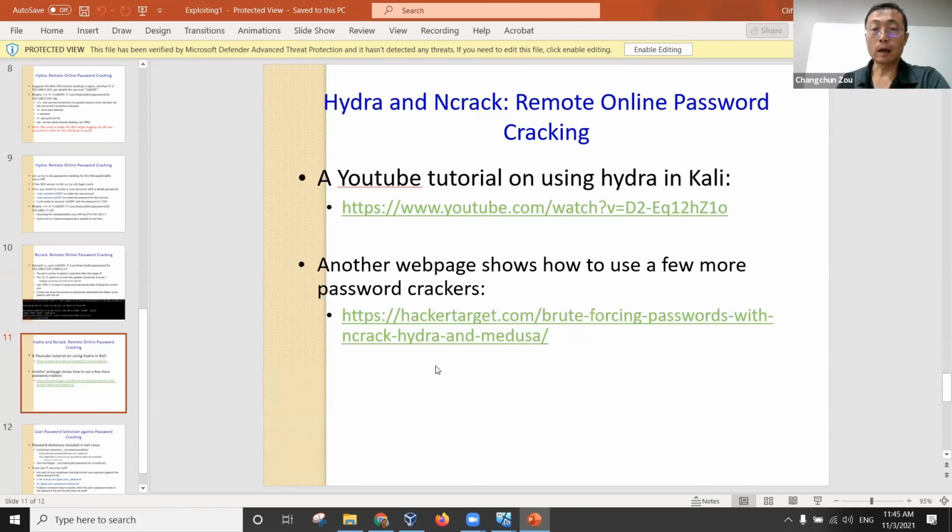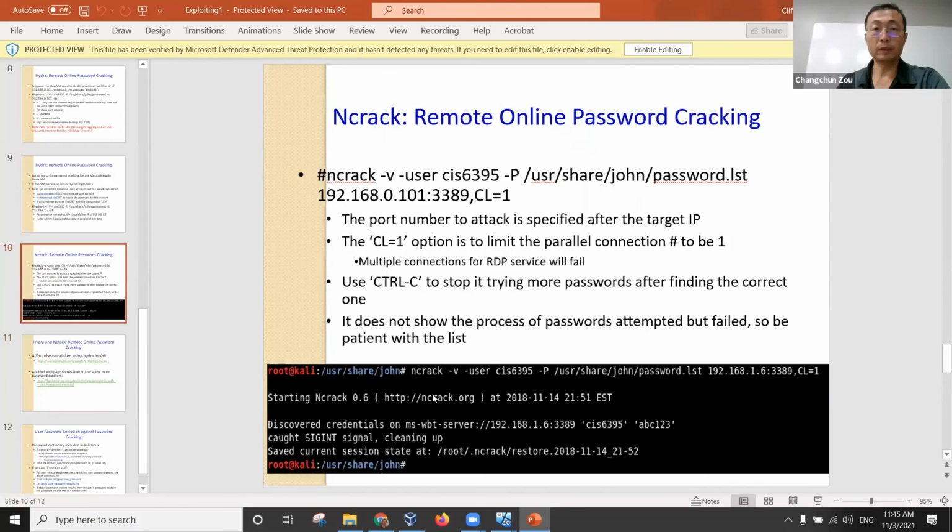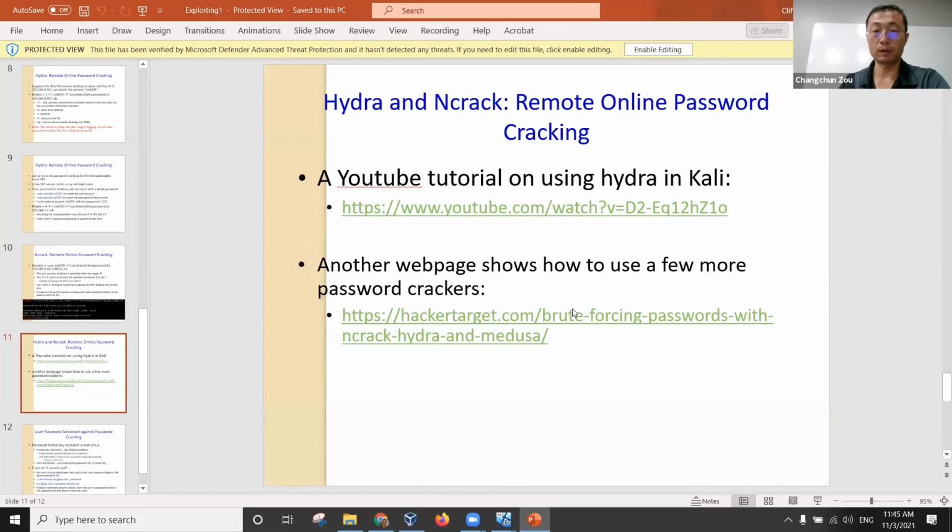There are some other online password cracking tools in Kali Linux. There is another one called Medusa, M-E-D-U-S-A. It's similar to Hydra and Ncrack, but we will not try that. Well, I don't have time, but next time I will show Ncrack, but the usage is very similar.